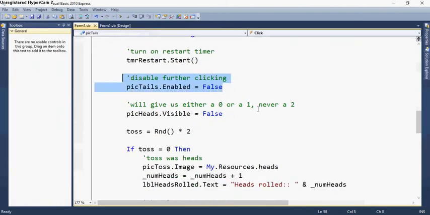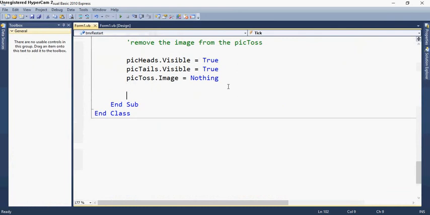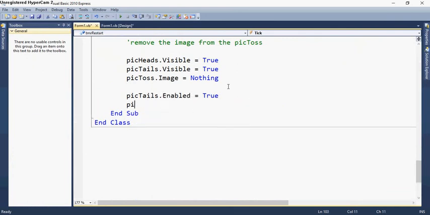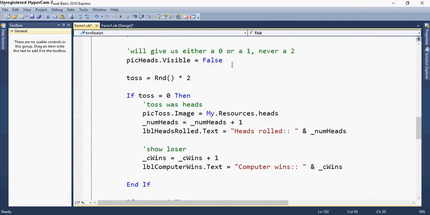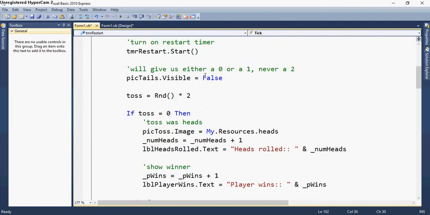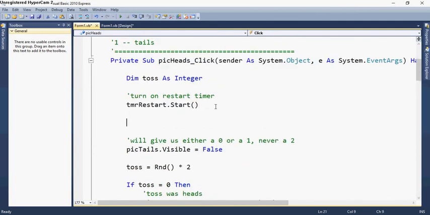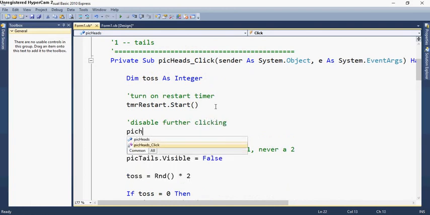Now if I do that, I'm going to have to make sure to turn that back on in my timer. Pick tails dot enabled equals true. And I'm going to do the same thing for heads. Pick heads dot enabled equals true. Turn them back on. So if I click heads here, disable further clicking, pick heads dot enabled equals false. Alright, so that'll keep me from continuously clicking the head and altering my statistics.